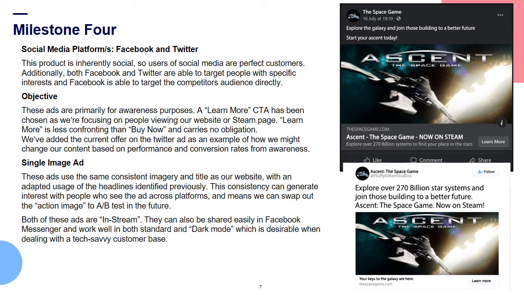Both of these ads are single image ads, which use exactly the same image across platform and also on our Steam page. So if somebody sees one on one platform and then again, it'll be recognizable, it could spark some further interest, and crucially, it means less work for us currently and gives us a baseline. So if we want to change anything, we can change it wholesale or per platform to see if we get any difference. Both of these ads are in stream and they can be shared easily in Facebook Messenger and work well in both standard and dark mode, which is desirable when dealing with a tech-savvy customer base.